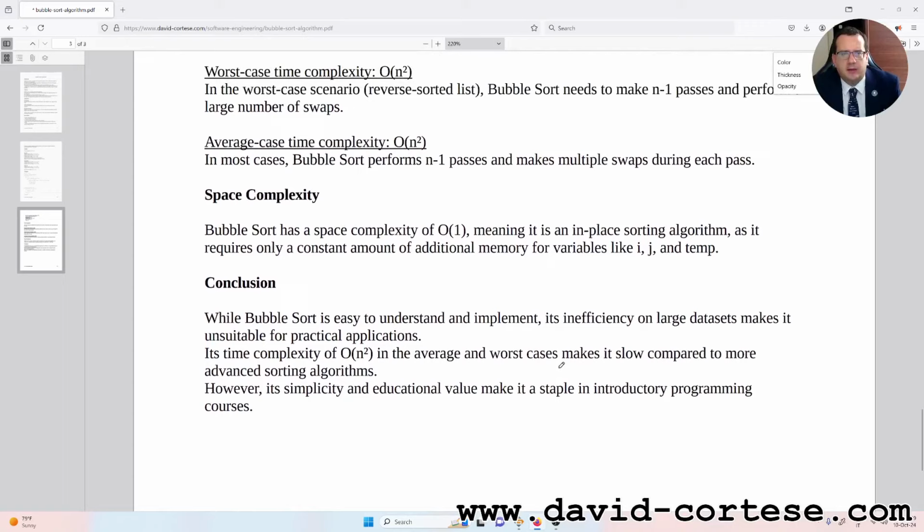Space complexity. Bubble sort has a space complexity of O(1), meaning it is an in-place sorting algorithm, as it requires only a constant amount of additional memory for variables like i, j, and temp.